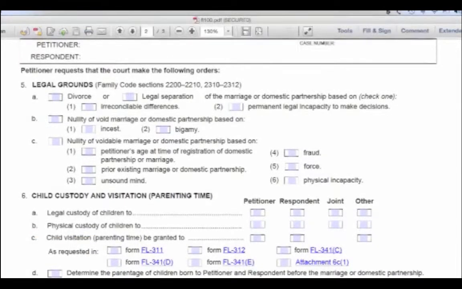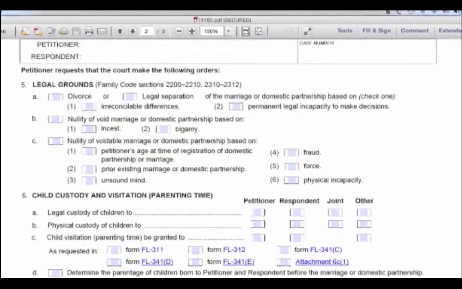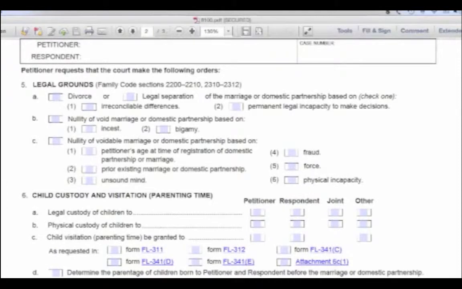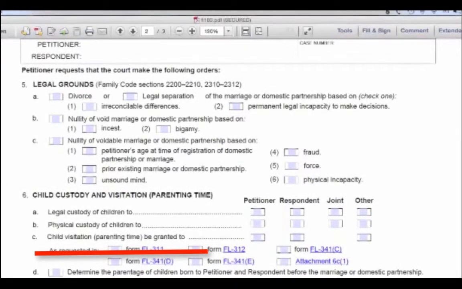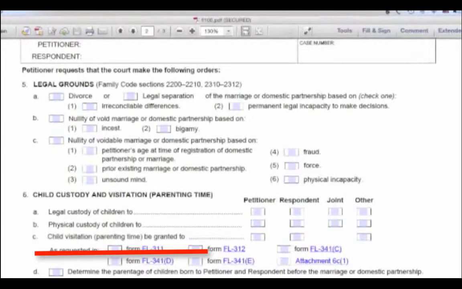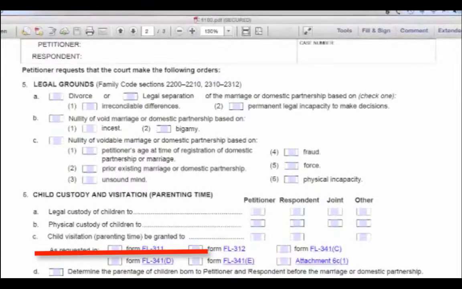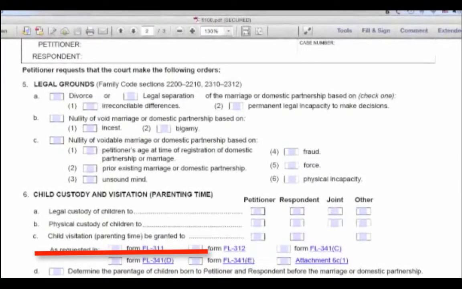Check the boxes that represent what you would like to have happen while the divorce is going on and when it is over. Child visitation is the time that the other parent will spend with the children. You will still need to work out when the child spends time with each parent. I discuss visitation more in another video.